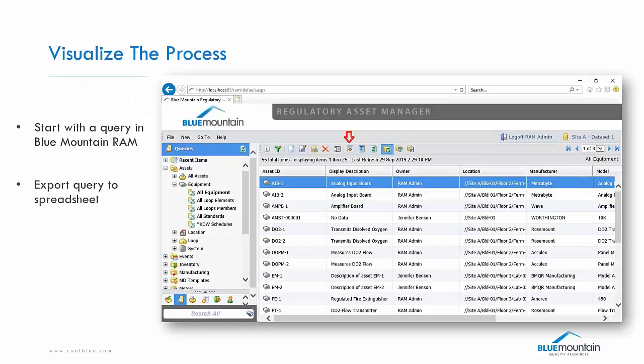To visualize the process of what we just talked about in RAM, just the interface, I took a screenshot here.